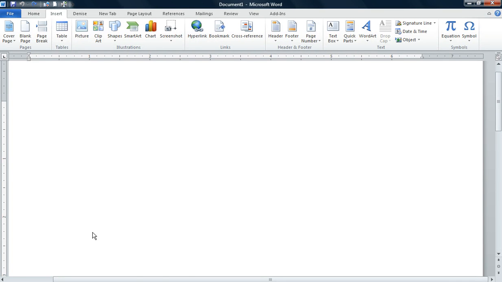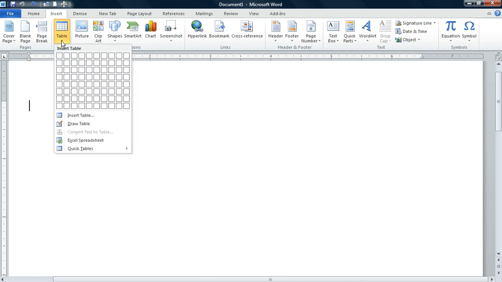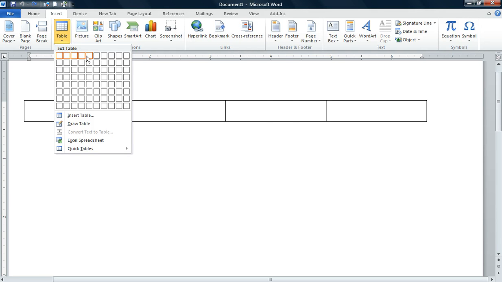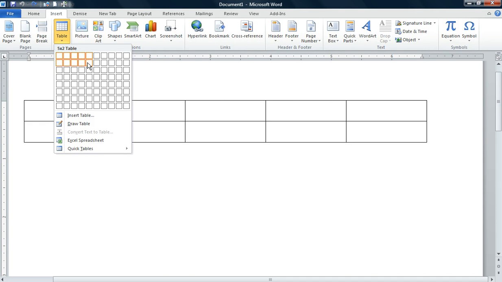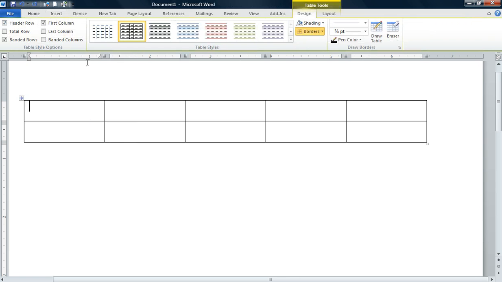Today we're going to learn about tables. So I'm going to show you how to insert different types of tables. All right, so open Word, go to the Insert tab in your Tables group, click on the drop-down arrow. To insert a 5x2 table, you go over 5 columns and go down 2 rows and just left-click your mouse.